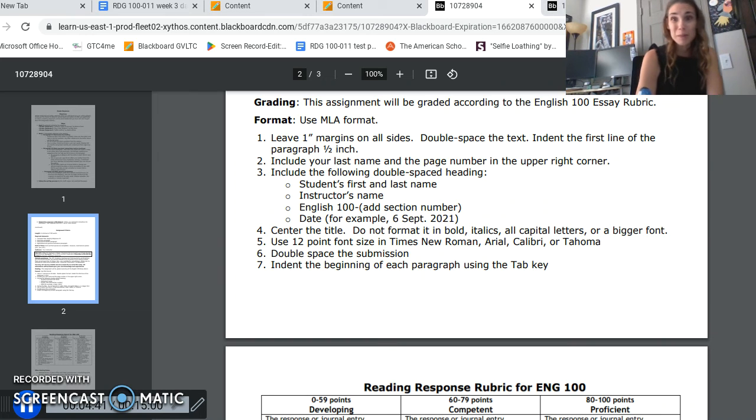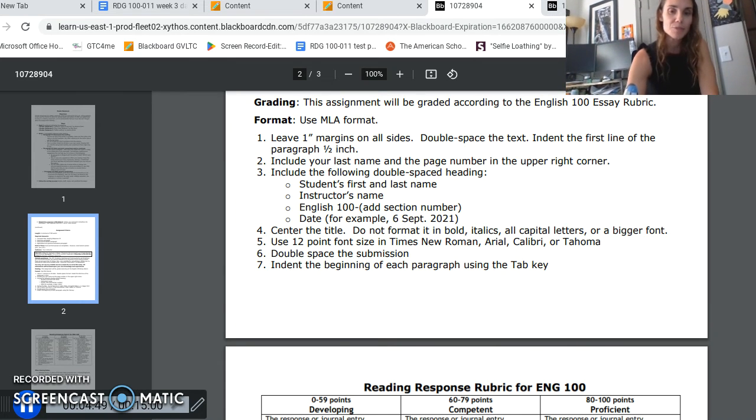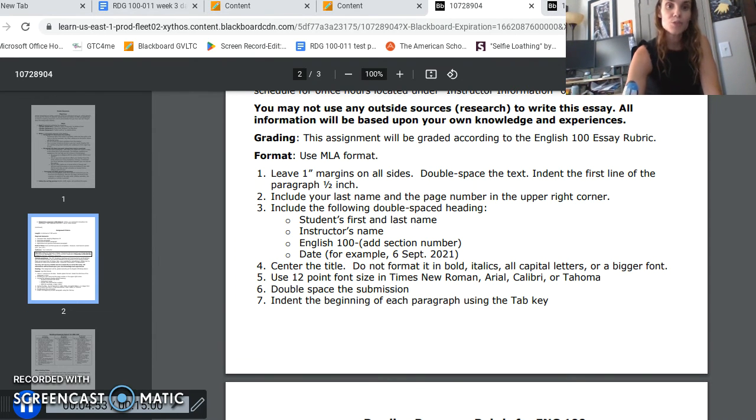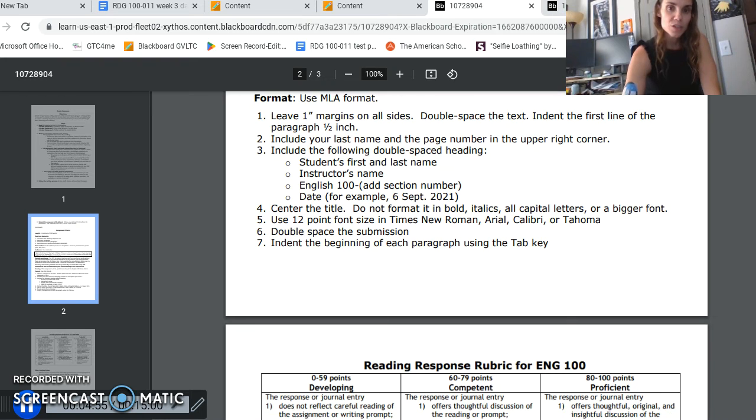Times New Roman is my preferred font. It's just easier to read. It's the most professional, especially in MLA. These other ones are acceptable, but I would really prefer you to use Times New Roman if possible, in 12-point font, double-spaced.